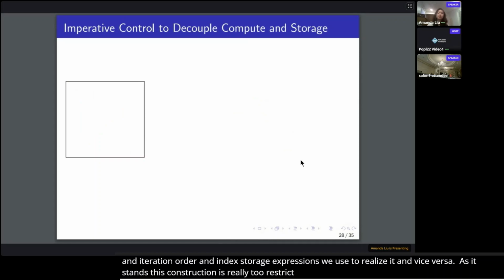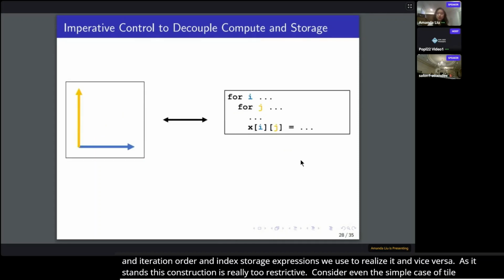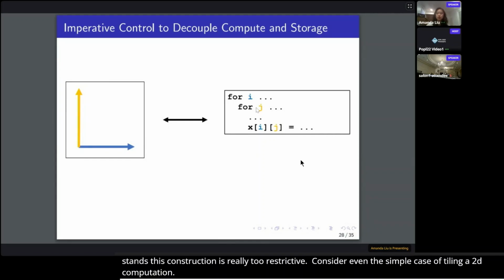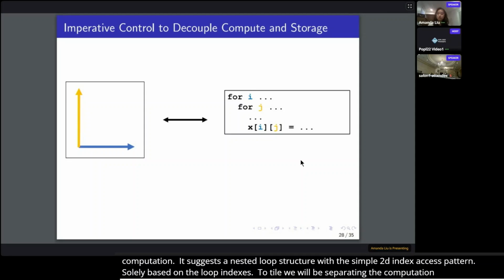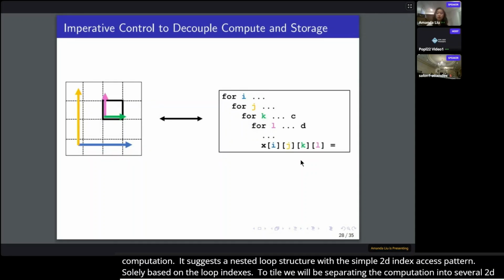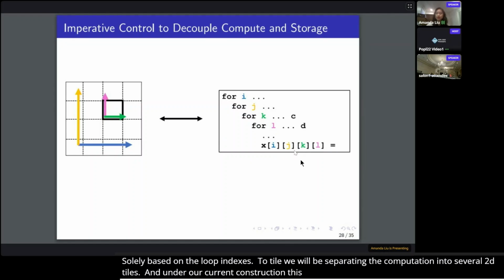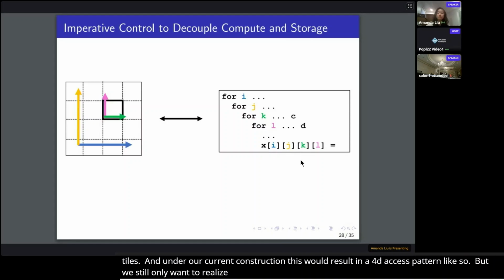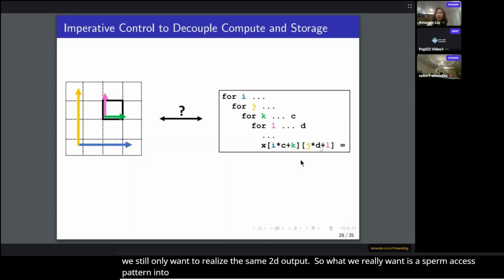Consider even the simple case of tiling a 2D computation. Our lowering process of a 2D shape largely suggests a nested loop structure with a simple 2D index access pattern, solely based on the loop iteration indices. But to tile, we'll be separating the computation into several 2D tiles, creating much deeper loop nesting. And under our current construction, this would result in a 4D access pattern like so. But we still only want to realize the same 2D output. So what we really want is a special access pattern into a 2D output like so, that reflects the tiles being computed and the order that we're iterating in.